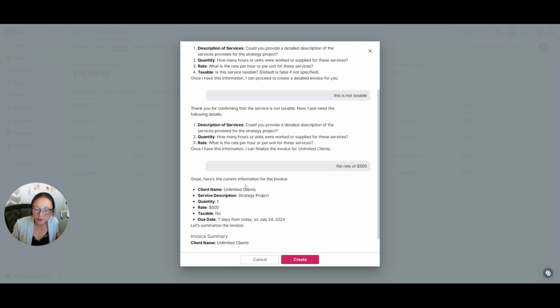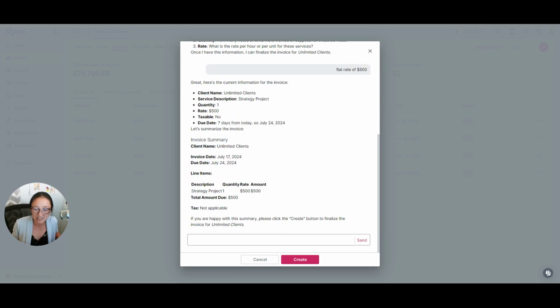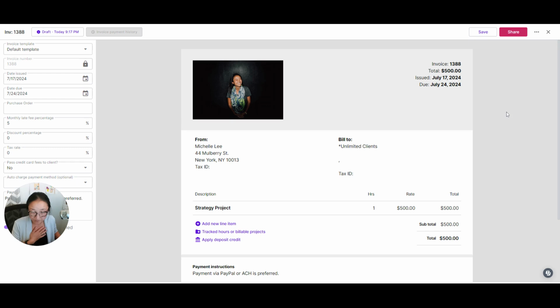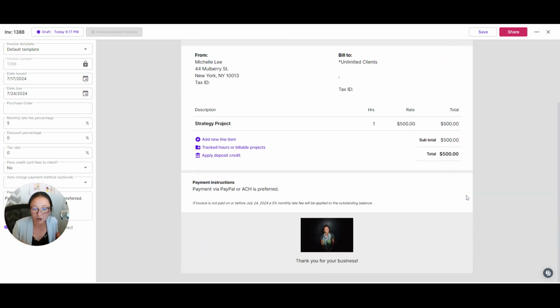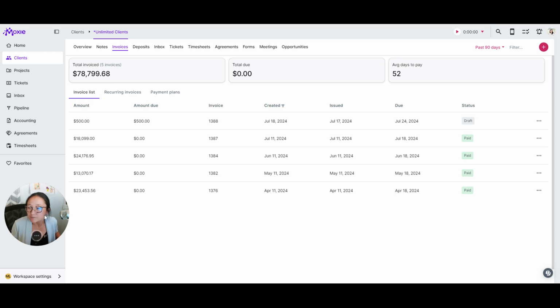Now that I've answered all the questions, here is a quick summary of the invoice that is about to get created. We'll take a quick look here. And now I've got my invoice. Here's for the strategy project. I've got my flat rate here for my total, and it's pulling in all of that other information that, again, you can just do with a quick prompt.